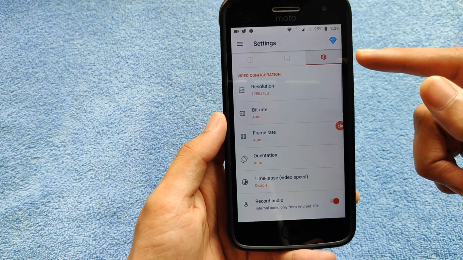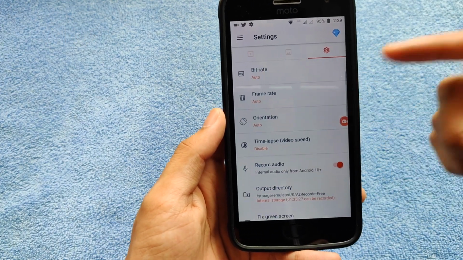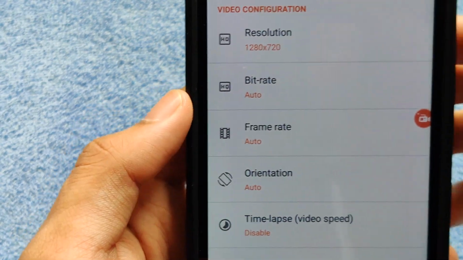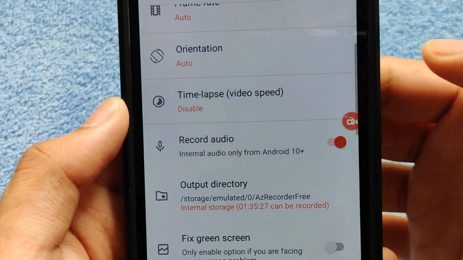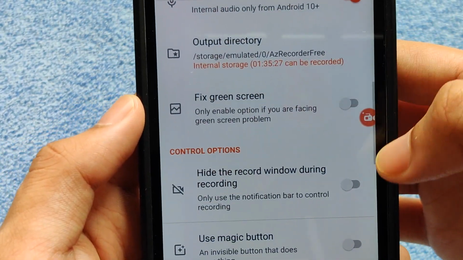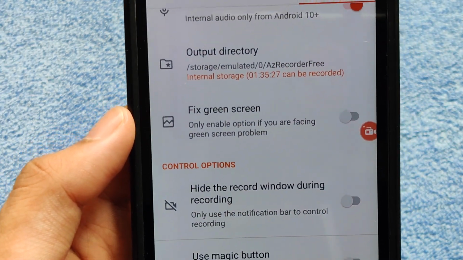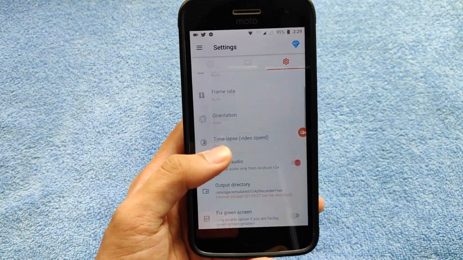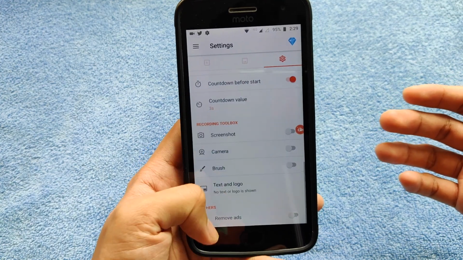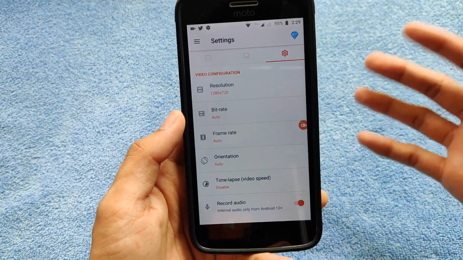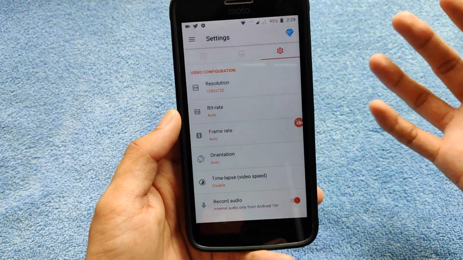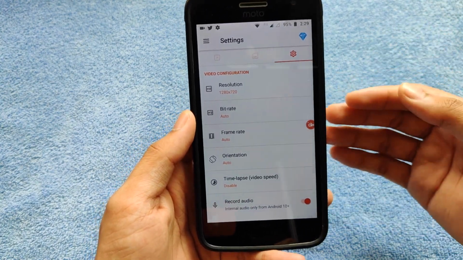So let's go ahead and take a look at the settings. It has some extra settings like time lapse. Oh, let's see. So it has time lapse. And okay, it has green screen and stuff. It has extra features, so if you want to tweak these features on or off, you can use this too. But ADZ is a simpler tool. This is a little more advanced.